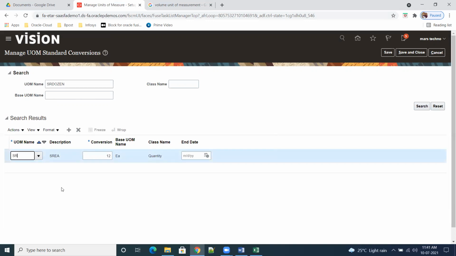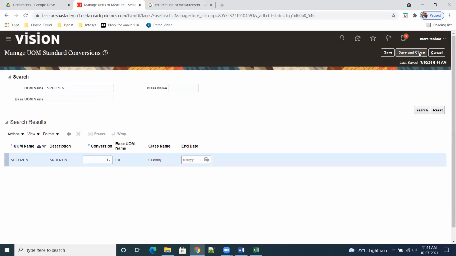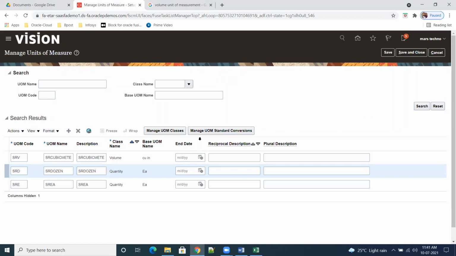SRD DOZ. So 1 dozen equals 12 each. We are making the conversion between base UOM each to my UOM, 12 each. So whenever you take the dozen, the system automatically understands 12. So like that, you can make your conversions from one UOM to another UOM using the UOM standard conversions. The UOM class name is nothing but whatever class we selected. If you want to append your UOM code with different classes, you can define it from here. Okay. That is a very simple task.